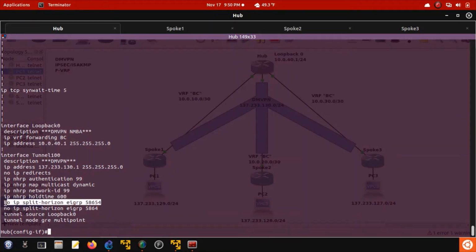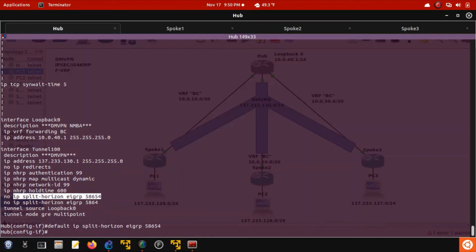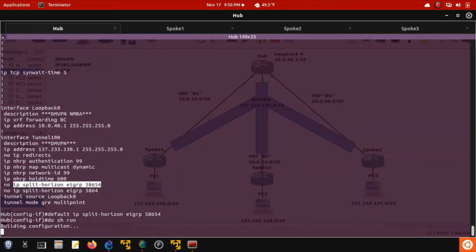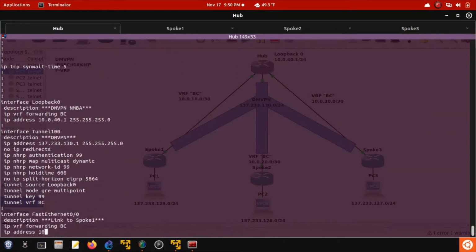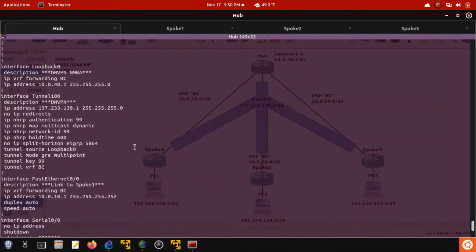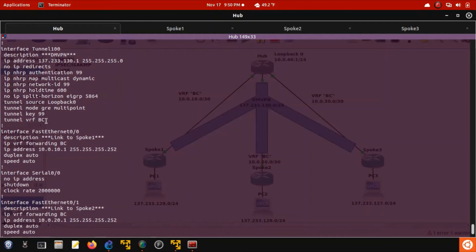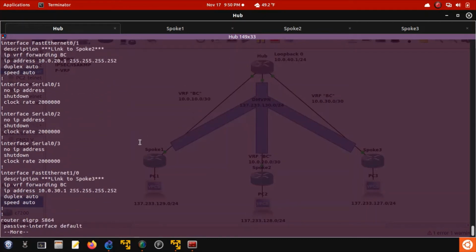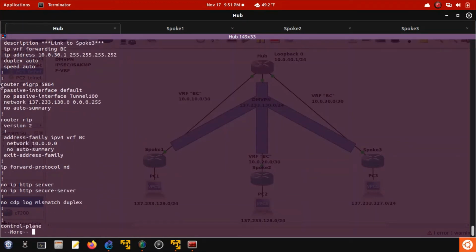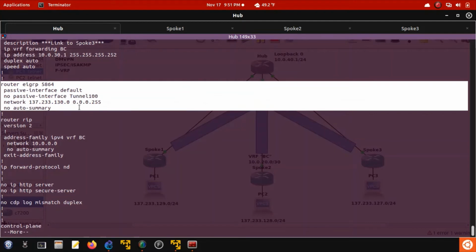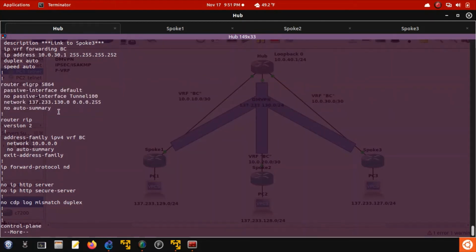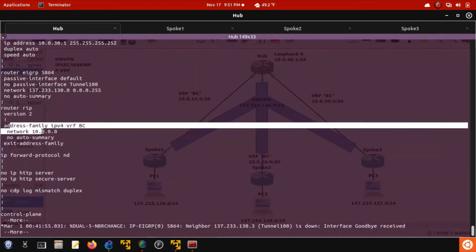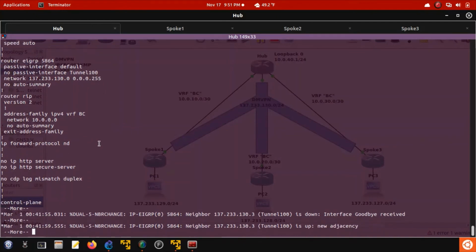Oh, didn't get rid of the old one. Let's get rid of this really quickly. I wonder if I need to type default in front of it. Yes, that should default it back so that it's not in there. I don't want to either enable it or just say no. I just want it to be gone. Okay, good. So there it has the tunnel configuration, and it's specifying VRF BC as its transport. We have F00, F01, and F10 going to our spokes, all belonging to VRF BC on the 10 network. I have router eigrp 5864 for my 137 network, and I have RIP with an address family for my VRF network. Okay.